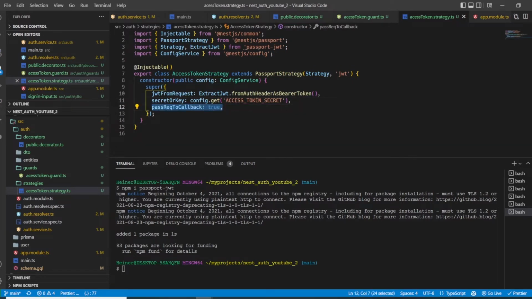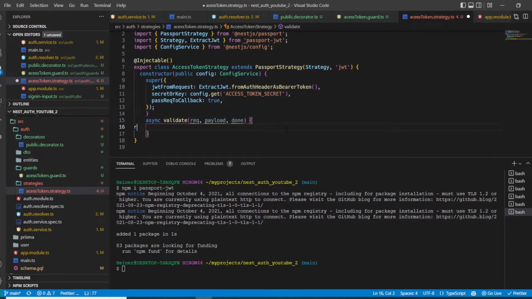If we left this option, we would have access to the request object in the validate method. We can also leave it, it doesn't matter. So we would have access to the request object in this validate method here. And all we do here is to return the payload.